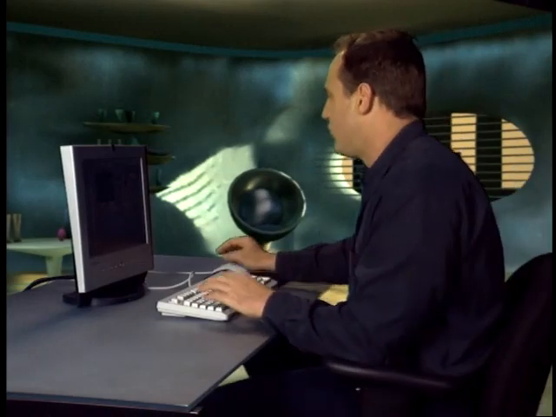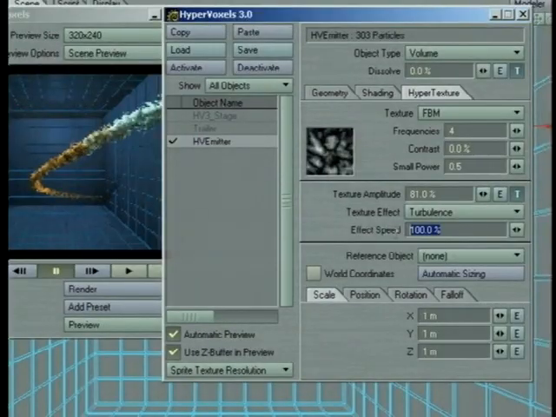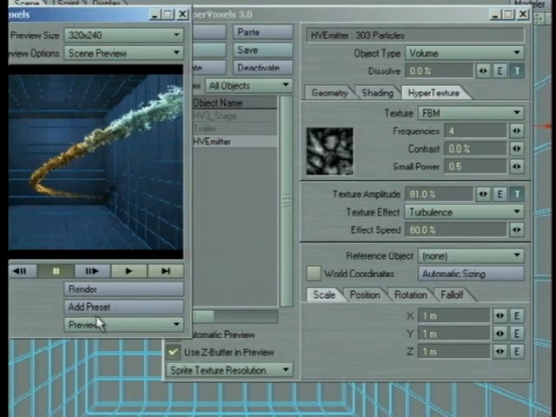All right. Once we've got that set up, I also want to change the effect speed. I want to slow it down just a little bit so it's a little bit slower. I usually go between 50 and 100%. 60 is pretty good. So there it is. Pretty simple to set up. We did some nice particle work there. Also some good HyperVoxels work using HyperVoxels volumes.